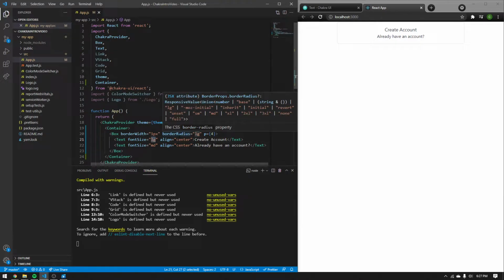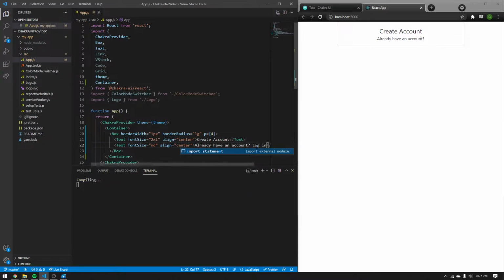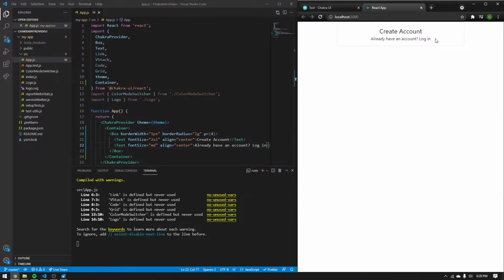Let's make this one on top larger. I think 2XL was an option before. Okay, looks great to me. And now we're going to want to do some type of thing like a link, because if you see, if we just say login, there's nothing for us to click on, right?